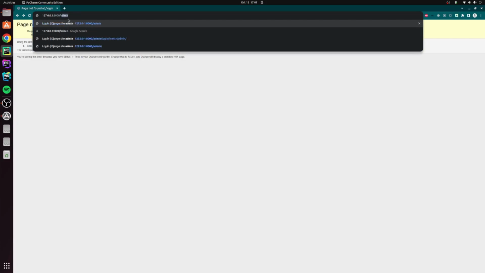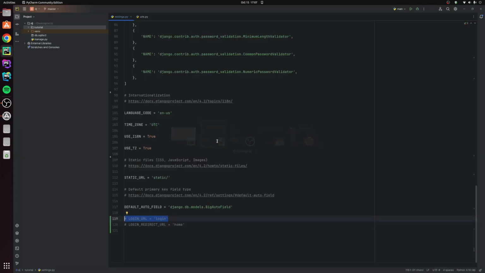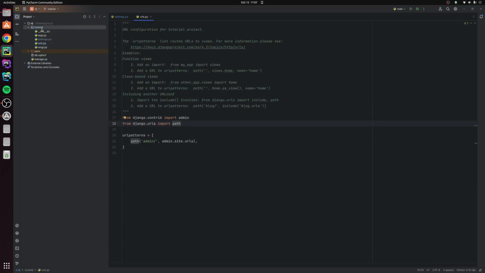For login, you have to set up a variable called LOGIN_URL, just like this. Once you set this up, you go to the URLs of your main project, for example my tutorials URLs. You can see this is the default and it is implemented already when you set up your project, admin. Now you have to add a new one for the Django default login authentication system. Login, registration, forgot password, reset password, everything will be included in this one.